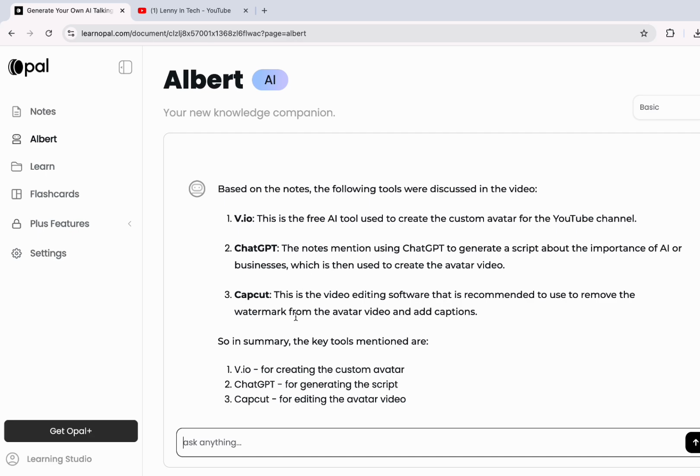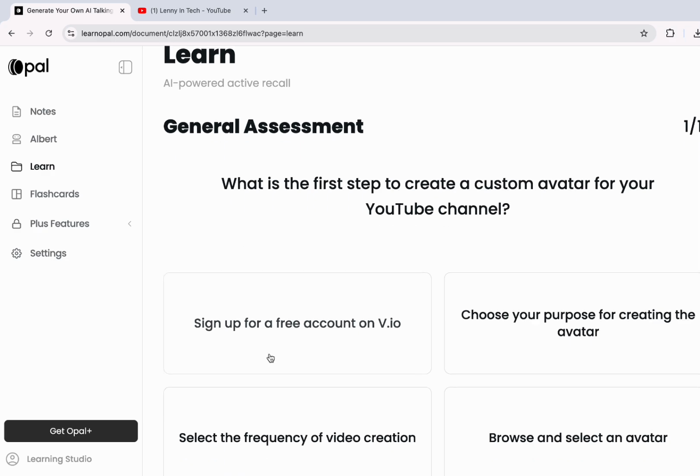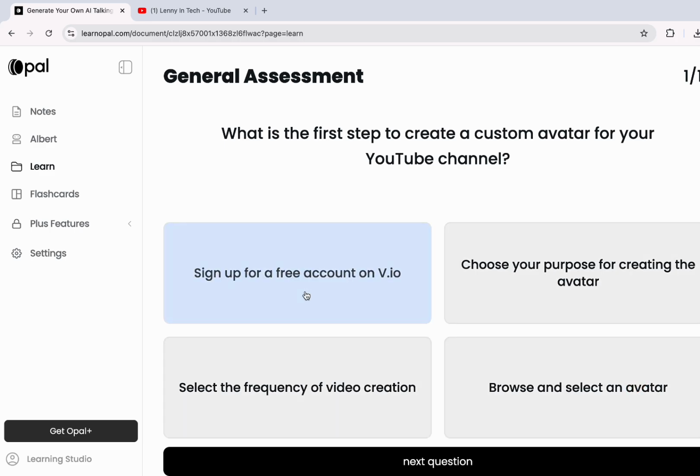The other feature here, which I talked about earlier, is the Learn feature, which essentially is some form of general assessment just to see how well you understand the content. For instance, it's asking me a question here: what is the first step to create a custom avatar for your YouTube channel? So assuming I have read all the notes, I'll be able to select what the right answer is from here. I suspect it is to sign up for the account, which I got right.